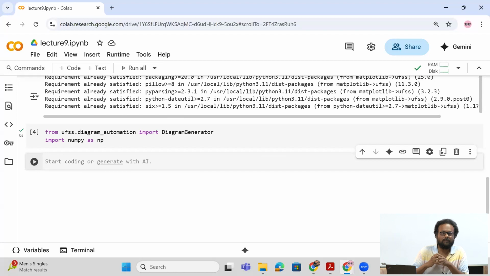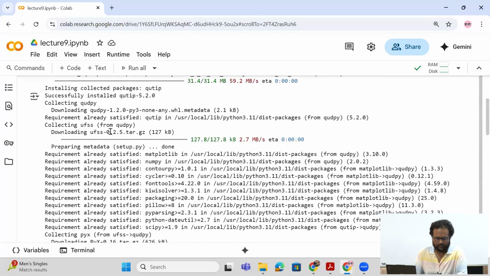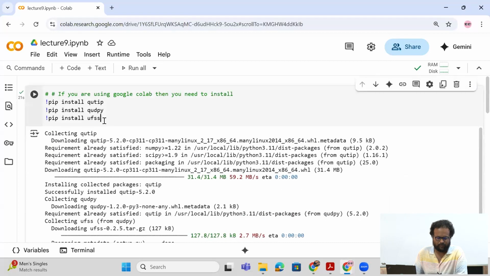You're not able to pip install? What kind of error are you getting? Oh, really? I'm actually surprised about this. We'll put this UFSS.